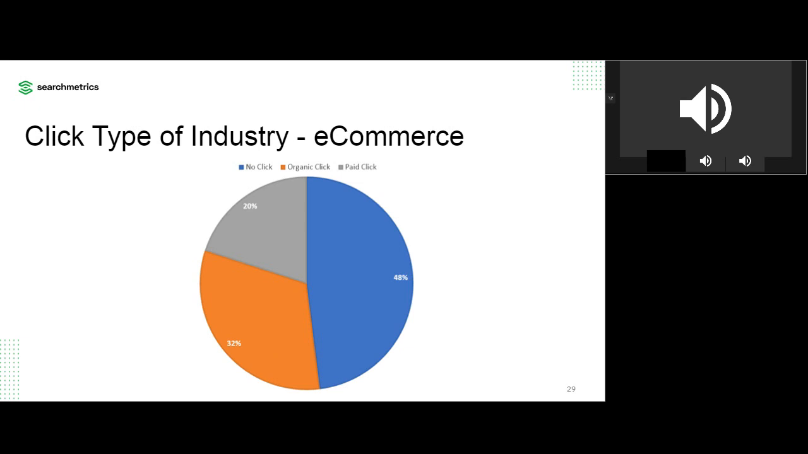And this I thought was pretty shocking because it was almost the exact same percent of NoClick that we were seeing in the overall SEO industry, or the overall search industry. So 48% is NoClick, and that 32% organic, that's where our competition is. That's where we're competing, and that's where we need to succeed.